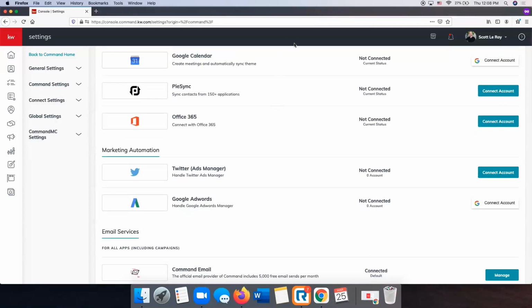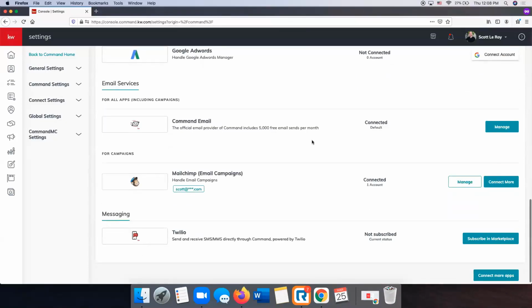And then down at the very bottom, we have an email services section. Now, previously, to send out email campaigns, we only had the option to send via MailChimp. Thankfully, they've now expanded that and included the Command email. So you can actually send email campaigns directly to your Command database rather than having to also move your contacts over to MailChimp. But regardless of whether you're using your MailChimp list or Command, you'll want to make sure that your Command email is set up.